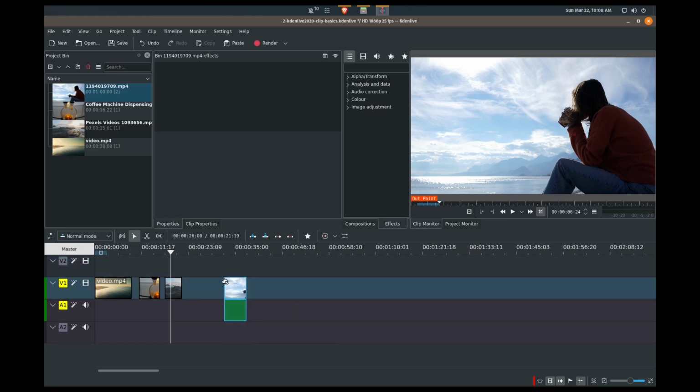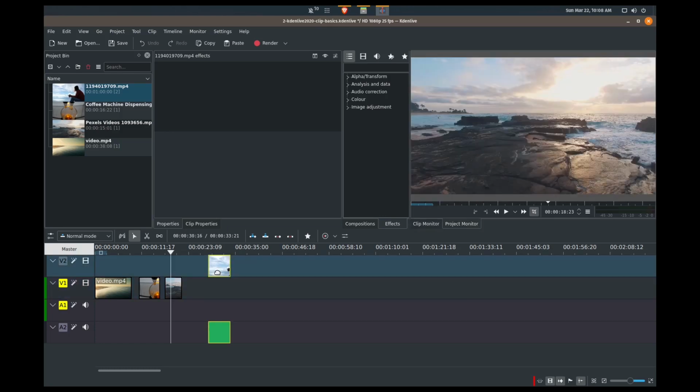Now if you notice, this video actually has an audio component. It shows up in the green here. It actually doesn't have any volume, so there's no waveform that you see. If I move it up to video track 2, it automatically moves the audio to audio track 2. Now this is something new in the refactored version of Kdenlive. It automatically splits the audio and video.